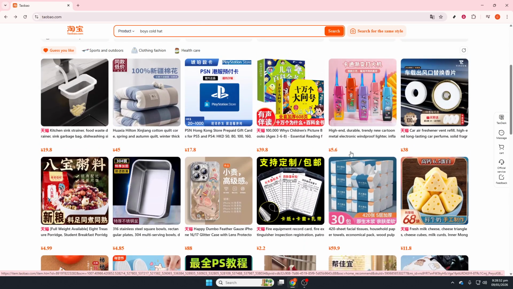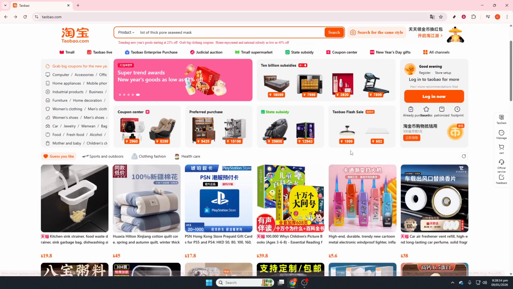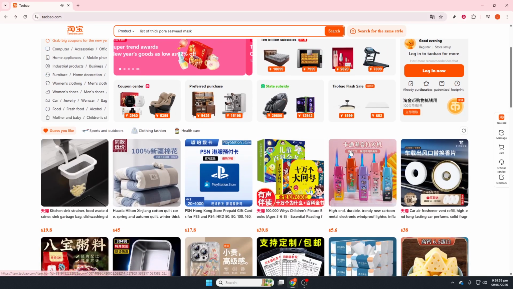A few tips to make this easier. The Chinese labels you'll see are My Taobao, 我的淘宝, All Orders, Quan Bu Ding Dan, Cancel Order, Quxiao Ding Dan, and Refund/Return, Tui Kuan Tui Huo.